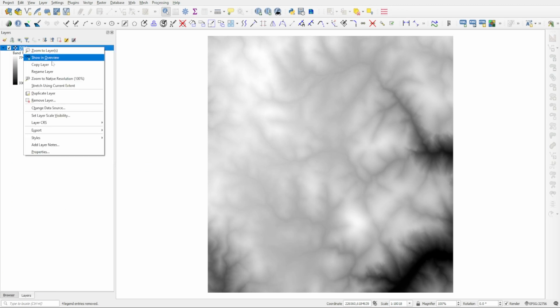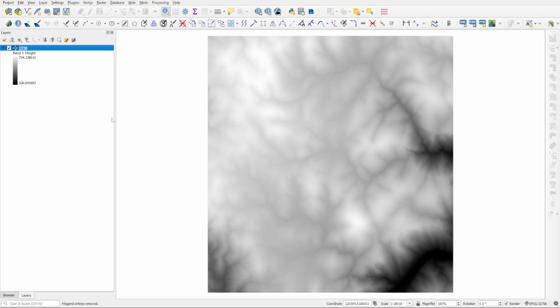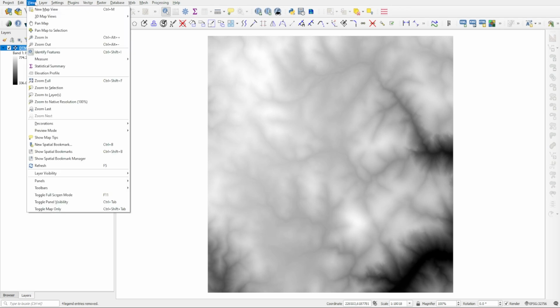I'm going to right click on this and go to layer CRS and choose to set the CRS of the project from that of the layer. Then we need to also create a new line layer. But before I do that, just so we can visualize this digital terrain model, I want to create a 3D map from it. And so you can go to the view menu, and then up above there is this 3D map views, and you can choose to create a new 3D map view.